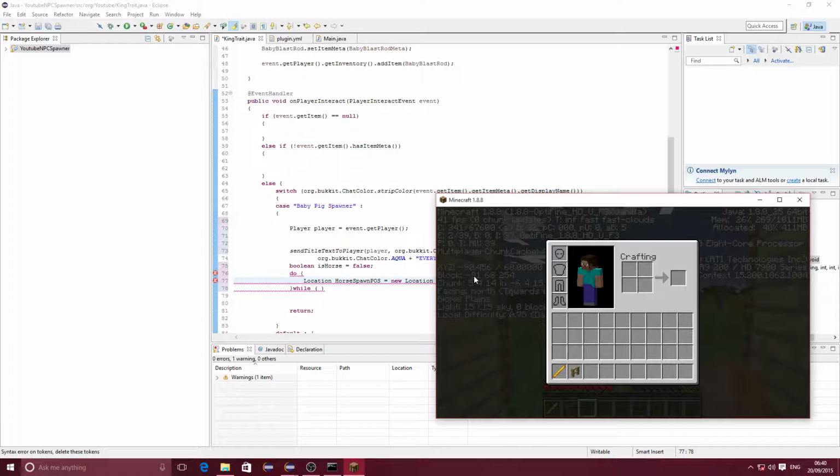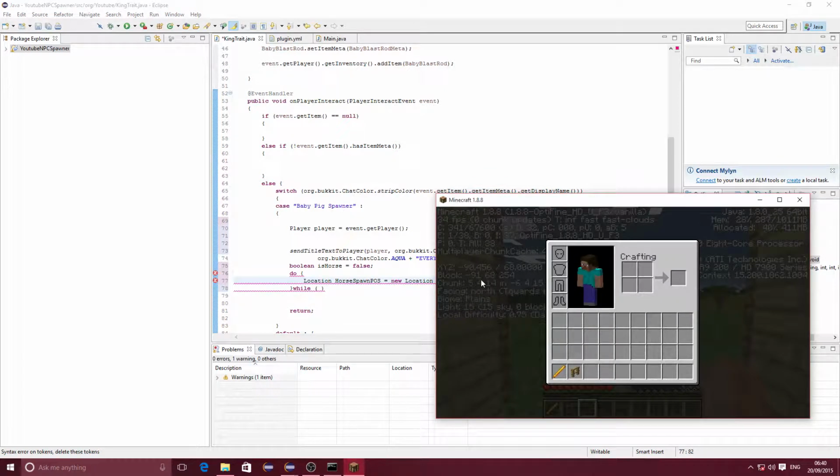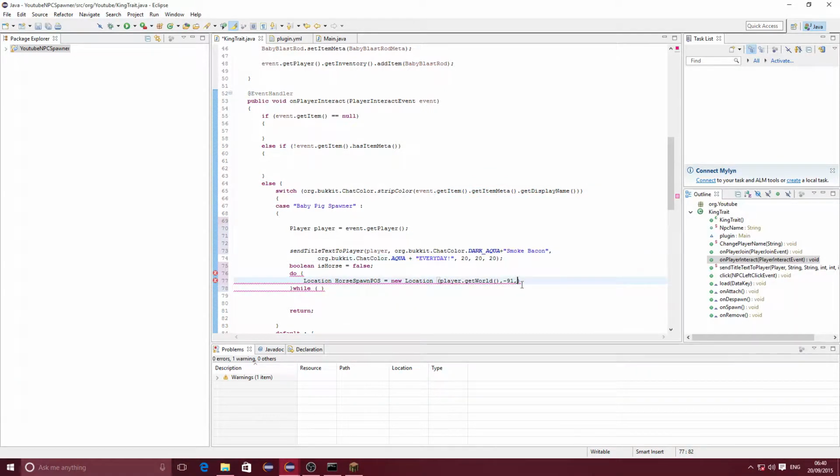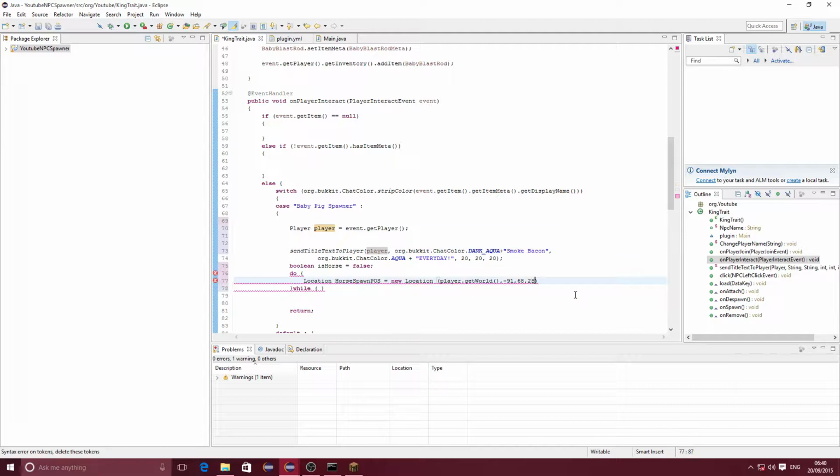So we've got -91, 68, 254. So we've got -91, 68, and we have 254. And that should be all the attributes it needs, if I am very sure. Let's just double check. We might be missing something. Let's just find out what it is.